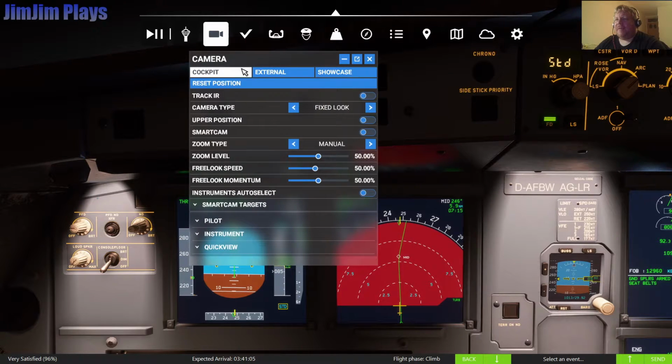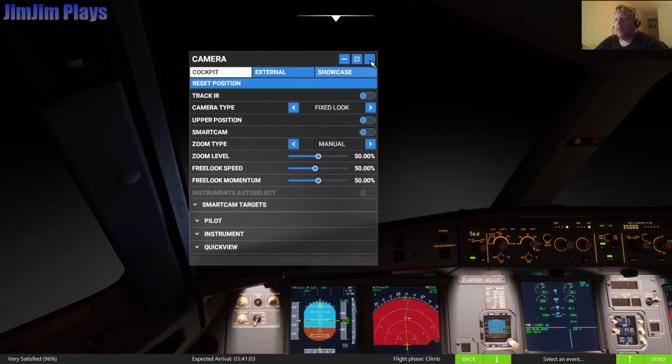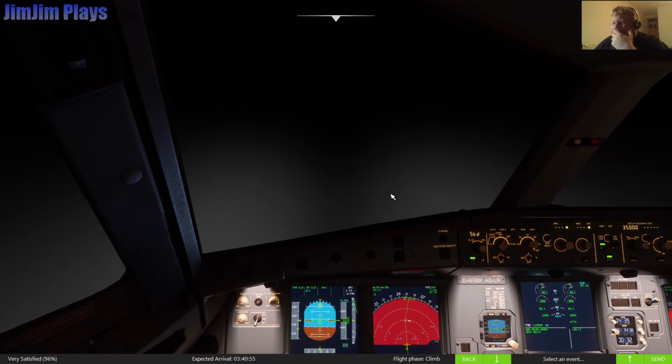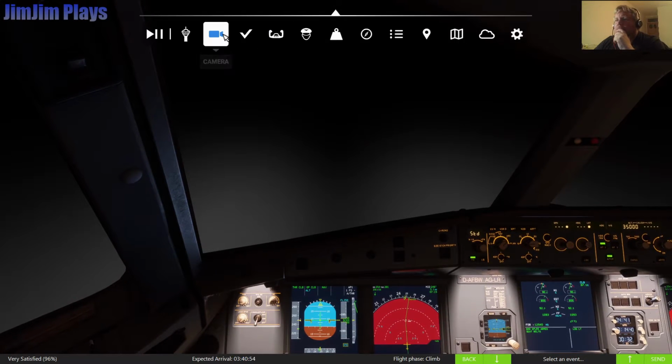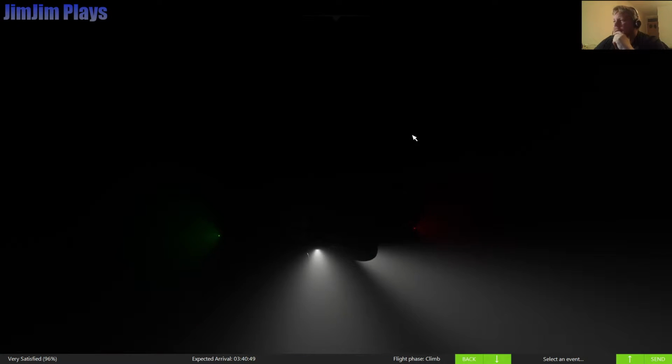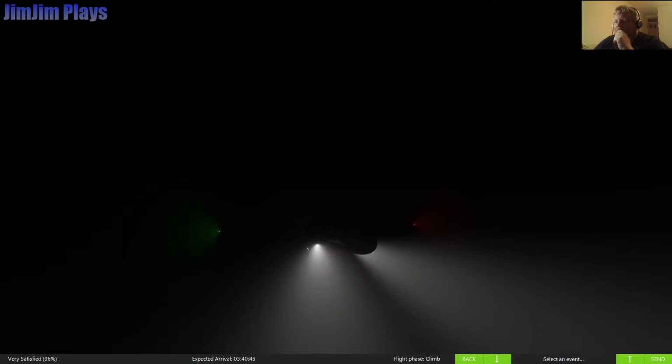Just reset the view. Through 9,000 feet, it's looking a little bit cloudy. Let's have a quick look outside. Yeah, we cannot see a lot there at all. We're now passing through 10,000 feet.